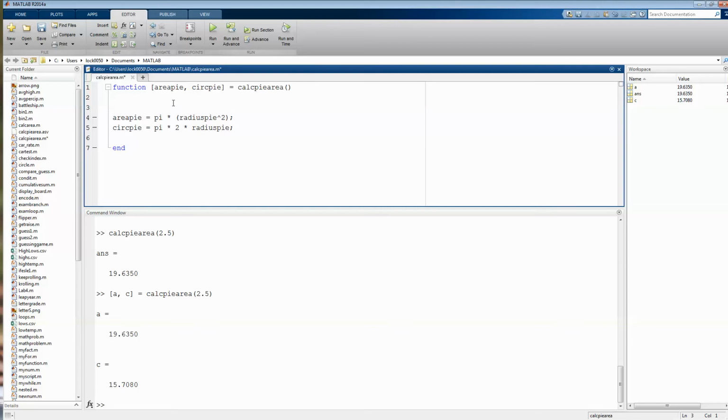MATLAB has a great built-in function called input that allows us to ask the user for input. So I could say radius pi equals input, and then inside the parentheses, the argument that I pass to the input function is a prompt that I want displayed on the screen. The prompt will show up to let the user know that we need them to enter a value.